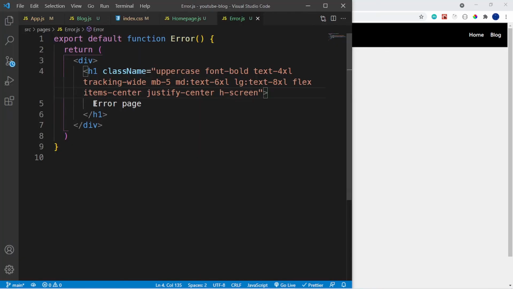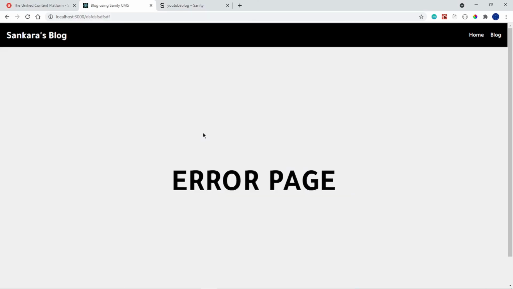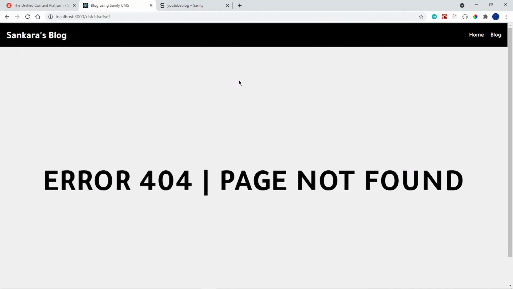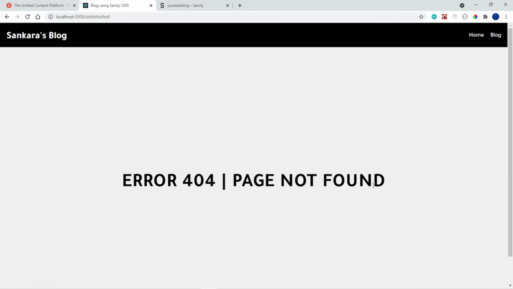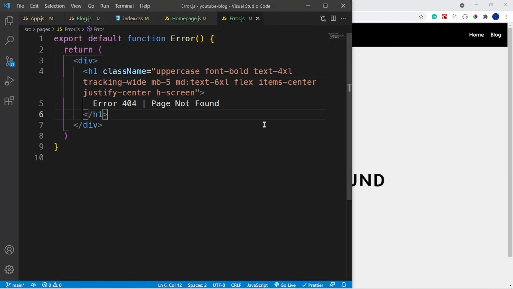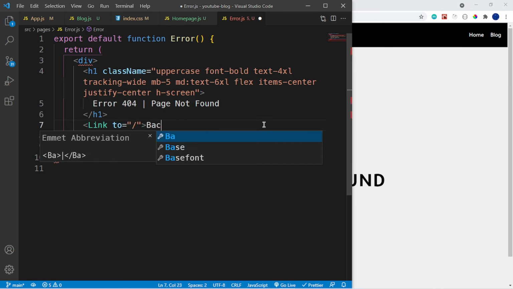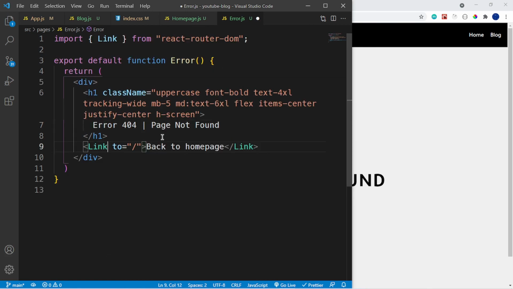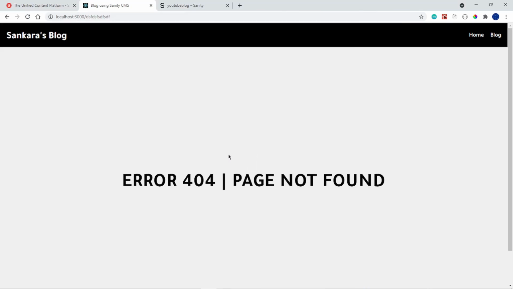Look at that error page. And instead of saying error page, you can say error 404 like so, and say page not found. That's looking nice. That's too big for an error page, so let's remove this. There we go, error 404, page not found. And then we can link it back to the home page by going here and saying link this to /, like so, and say back to home page, and then of course closing it out, link like so, and this time remembering to import it like so. So import Link from react-router-dom.